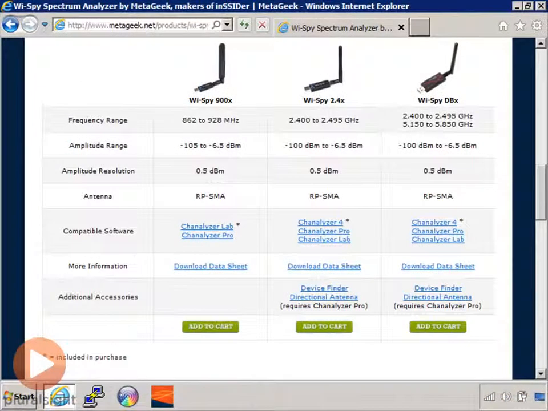In this demo, I want to take a look at one of my favorite tools, Channelizer, and what I'm going to do is I'm going to be using a wireless adapter, and I brought up here a website of MetaGeeks, and you can see up here the different types of adapters. So I've plugged one of these adapters in, and I'm actually running Channelizer 4. So let's take a look at that now.